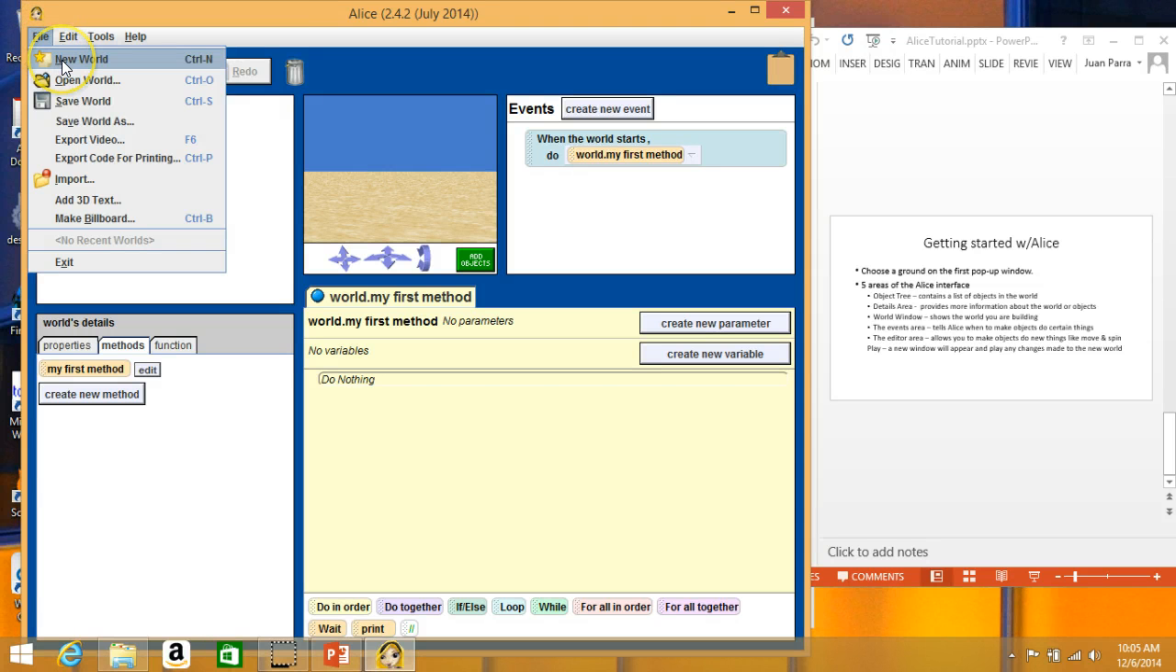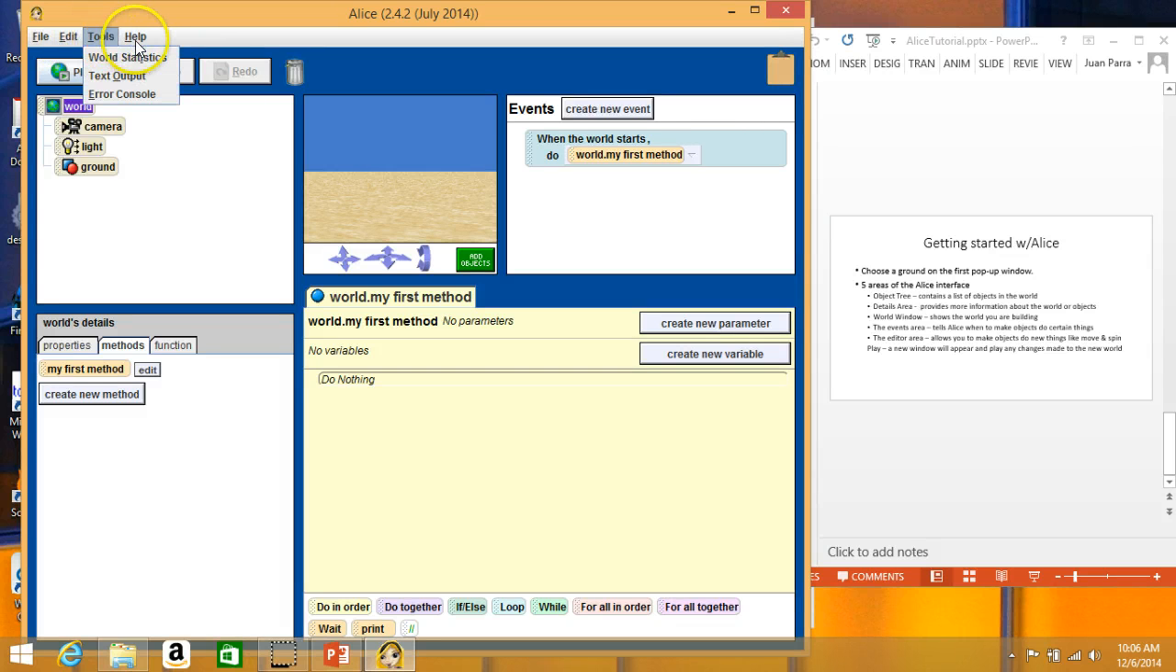File, here you can start a new world completely. You can open a world that you have saved, as well as save the world that you worked on. And you're able to also import, let's say, from a flash drive that you have previous worlds saved on. Once you're done, you click exit. And here you have an error console, which allows you to look at different errors that might pop up.